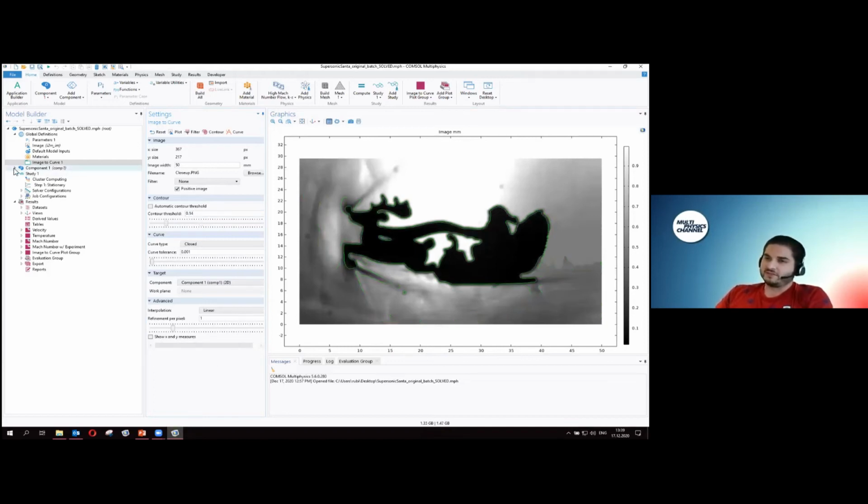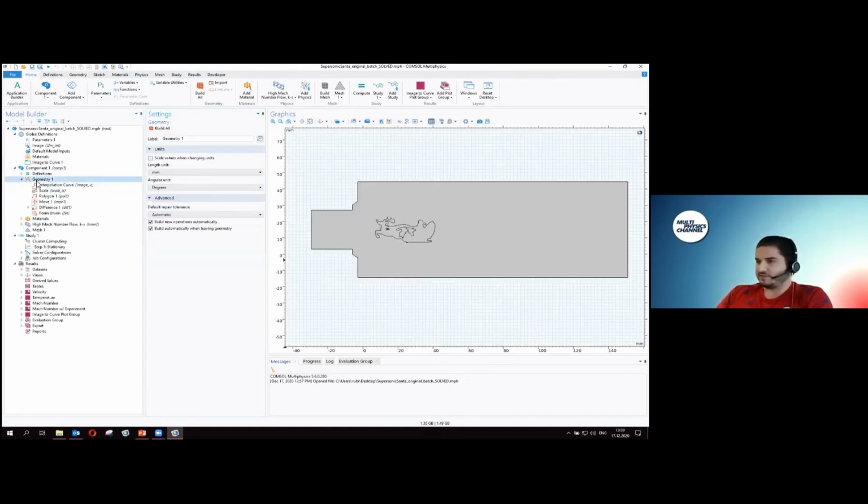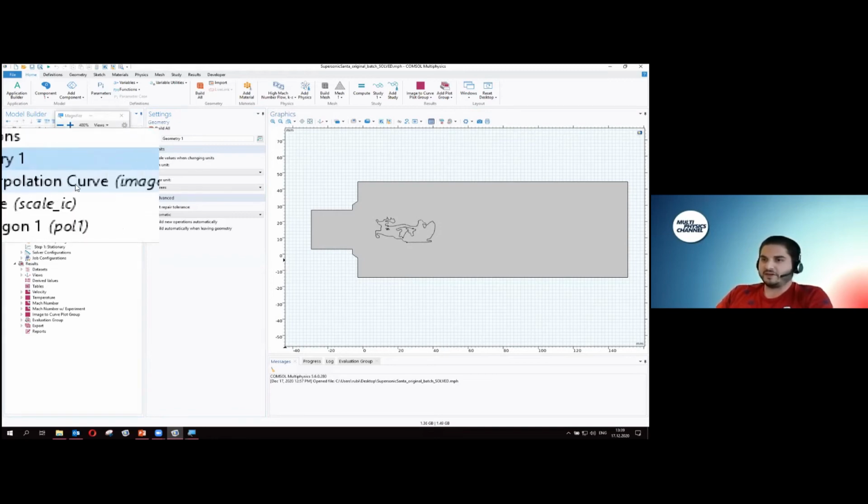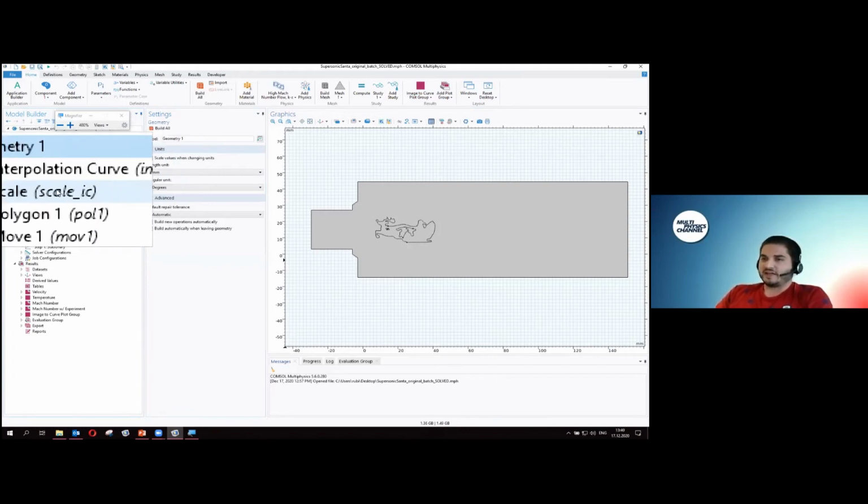Once you have done this, it will automatically load that curve here into the geometry node that you find here. Yeah, it adds by default this interpolation curve with this image IC and here this scale IC, because you also have to give some sort of reference. How long is that feature in the end?